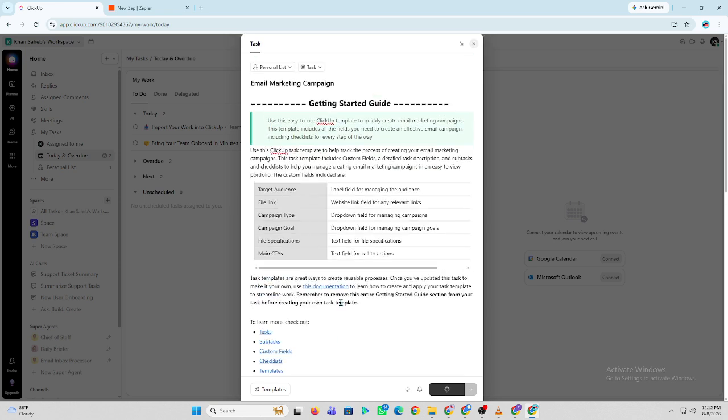Now your team members can use the template to quickly create new projects with the same structure and workflow. Review your templates regularly and update them when your processes change. Finally, create different templates for common workflows such as client projects, marketing campaigns, onboarding processes, or recurring tasks.